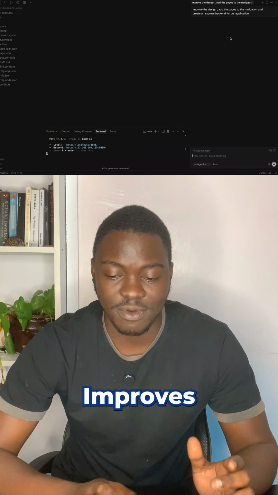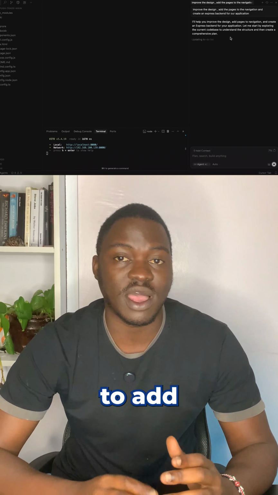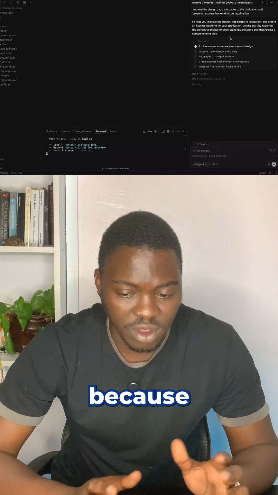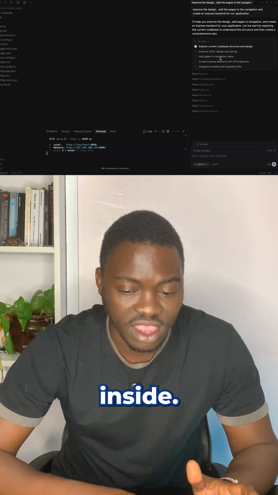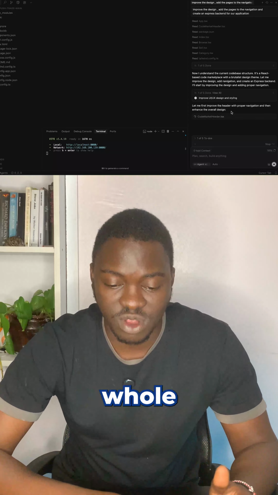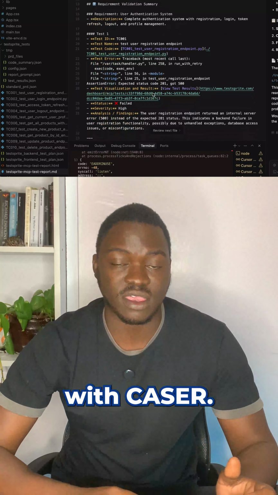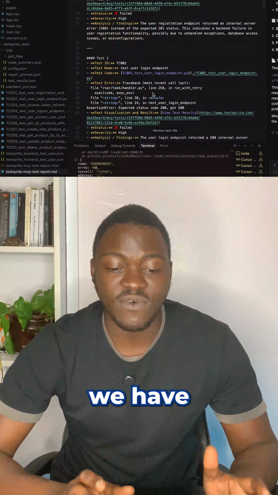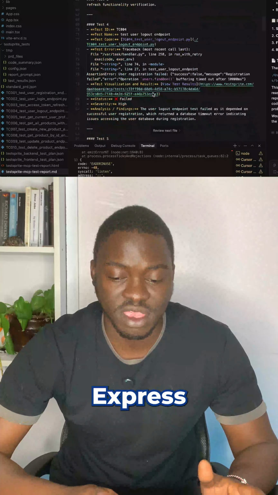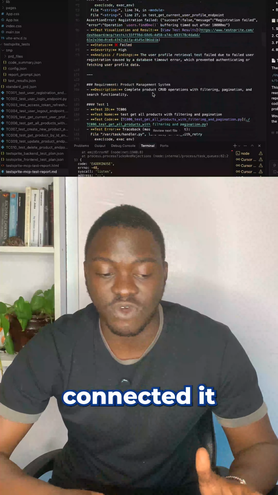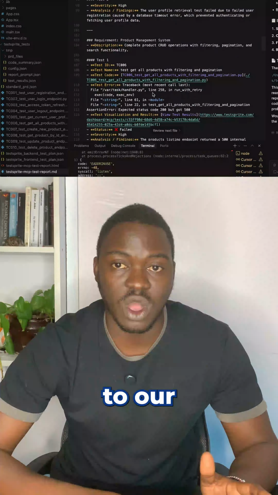Once Casa improves our design, we're then going to tell it to add an Express backend, because this whole thing now will be in JavaScript. It will be easier if we have our folder inside. So I just keep on improving this whole process with Casa, and after a while we have our system ready. We have our front end working, we have our backend in Express. Casa has built the whole thing for us. We've connected it to our database in MongoDB, and now we have a fully working system locally, guys.